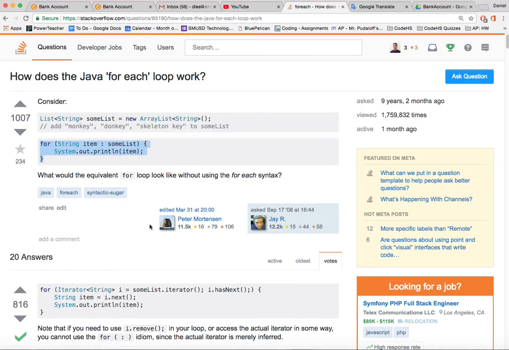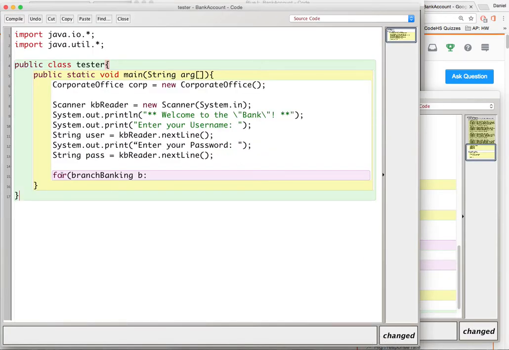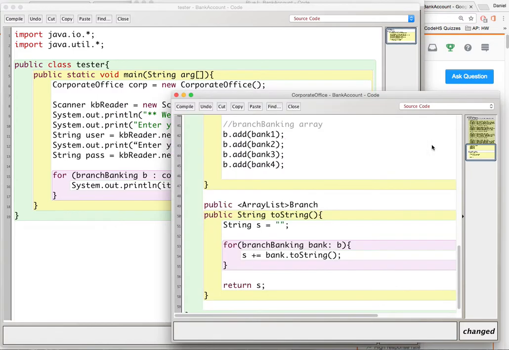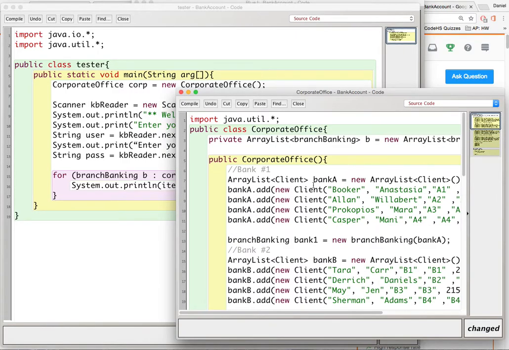Maybe I can copy this for each loop syntax, and then I come over here and paste that in. So this is going to be a branch banking type, and then here I'm going to just call it B, and over here I could say corp.b, right? Because here's my corporate class, and you can see here I have an instance variable that is an array list called B.